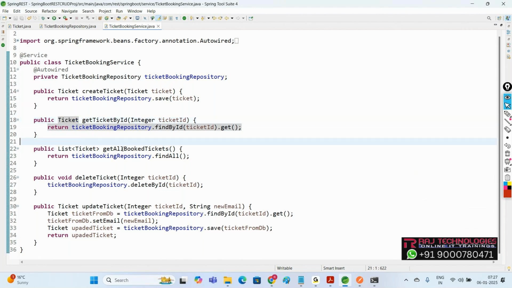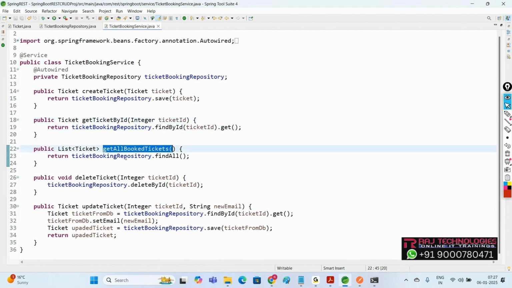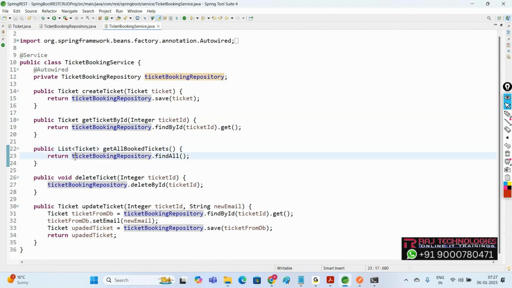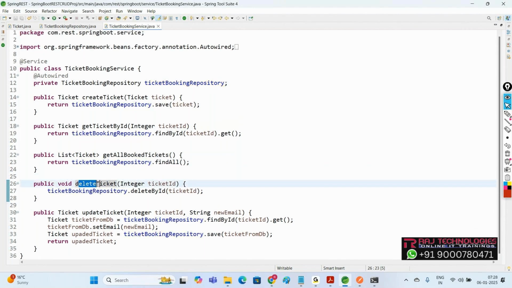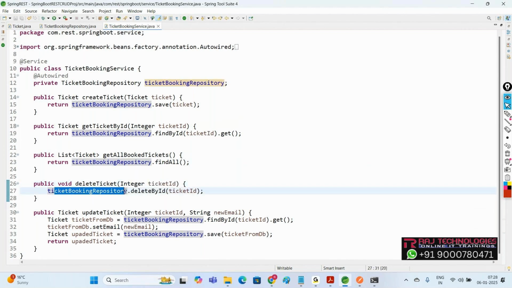Then getAllBookedTickets. How to get all the records? By using this TicketBookingRepository, call the method findAll. Next, deleteTicket. How to delete the ticket? What is the ticket ID argument we pass? By using TicketBookingRepository, we call the method deleteById and pass our ticket ID.